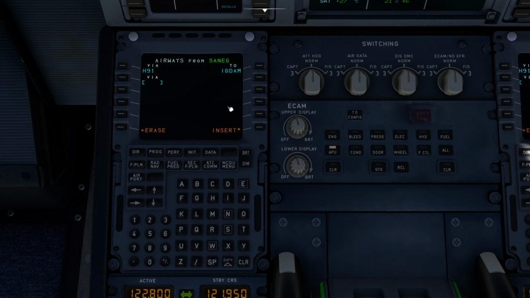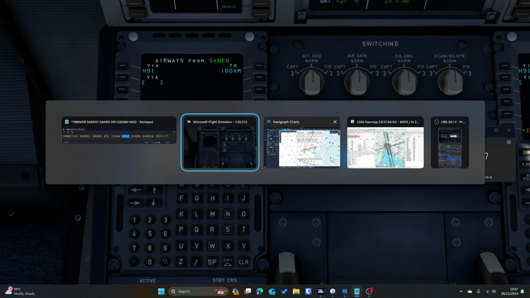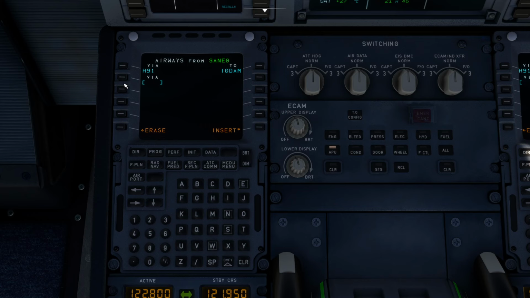And then next, we want to do H652 to Bori. Takes a moment sometimes. There we go. B-O-R-E-E. And we can insert that into our flight plan.